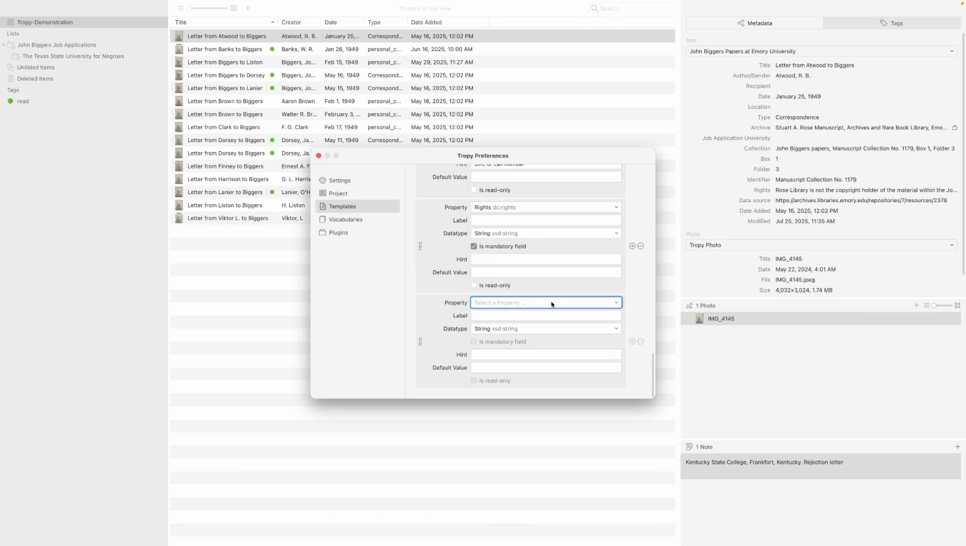Let's say you want to add a new field in Tropy to describe processes, techniques, or methods shown in images. You search for a term like technique, but nothing comes up. No matches found. So, what now? You can't just create and use your own term. Tropy does not allow you to do that. You can only search or browse the existing terms and select one and use.